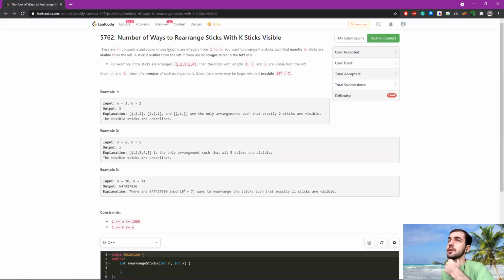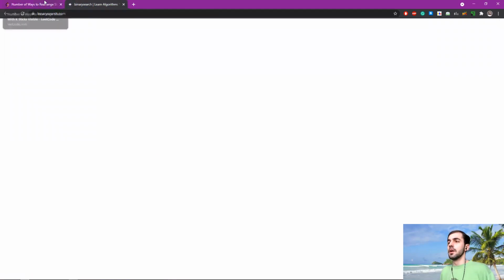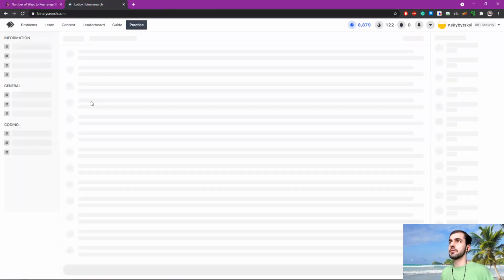Number of ways to rearrange sticks with k sticks visible. There are n uniquely sized sticks whose lengths are integers from 1 to n. You want to arrange sticks such that exactly k sticks are visible from the left. Wait, I remember that problem from binary search. This time I'm not making these mistakes. I will just go there and find my solution.